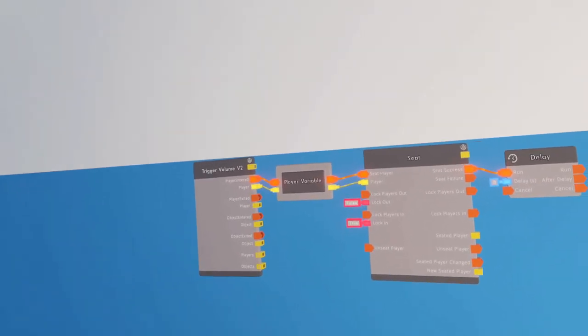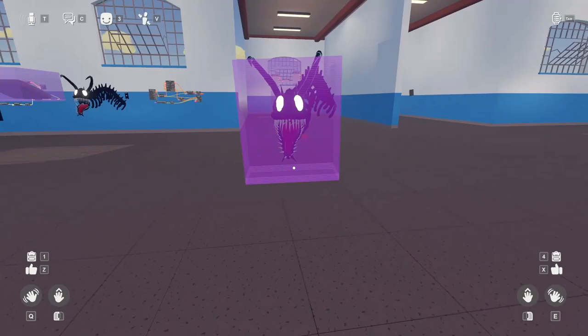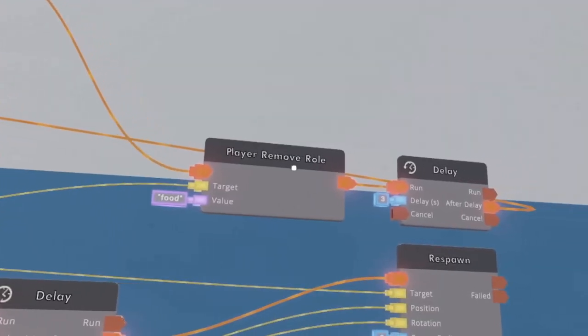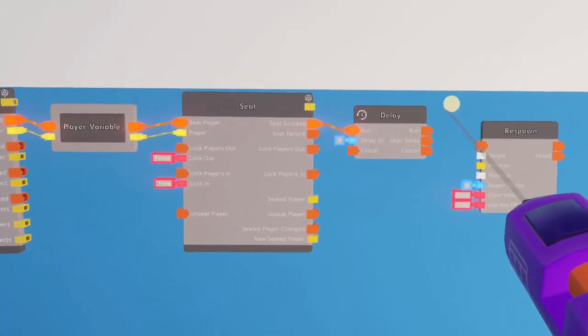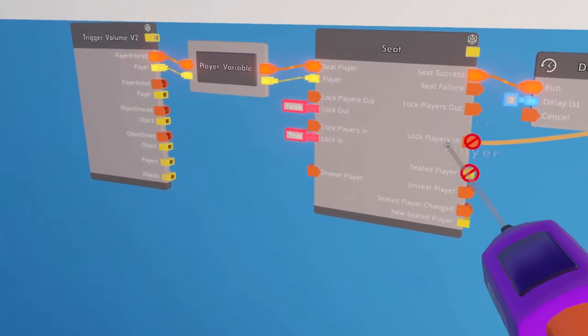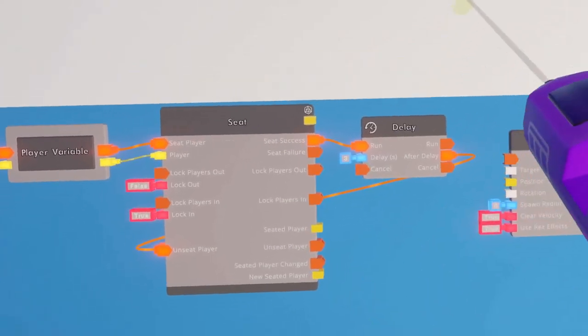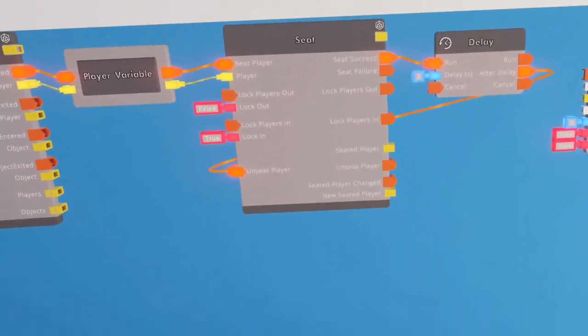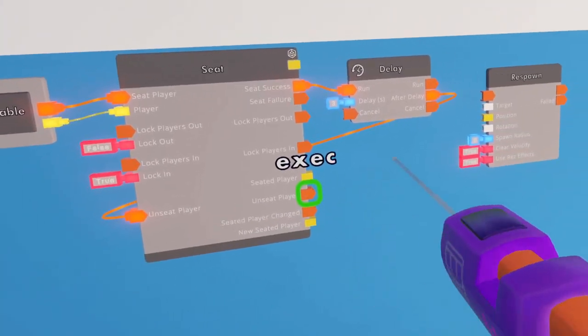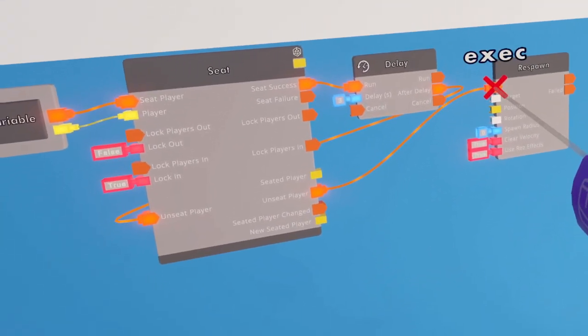Just a warning for people using the monster follow gadget from our previous video, you're gonna wanna put a remove player role before the delay. Then you're gonna hook up your after delay to unseat player. I tried to hook this up to the respawn and it doesn't seem to work. Next, you would think you just hook unseat player to respawn and it should respawn the player.